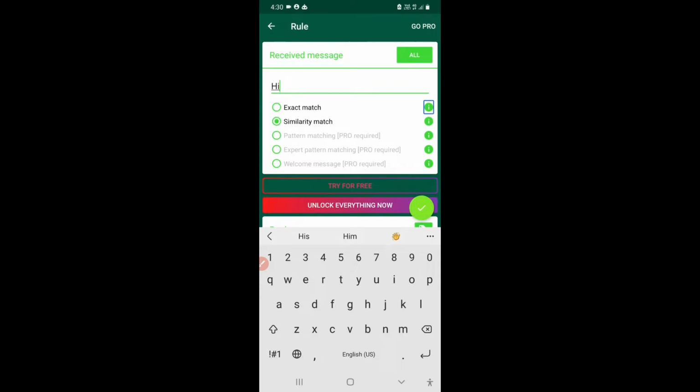Info exact. Button. Out of list. Info exact. From here you can check what is exact match. Info similar. Button. What is similarity match, like the meanings of them, what do they mean. Info pattern. Button. Okay. Info pattern expert. Button. Info welcome message. Button.